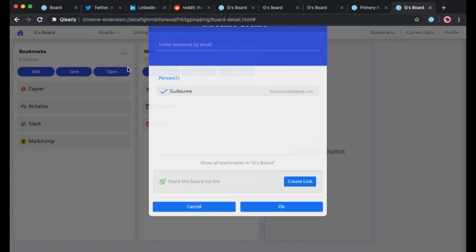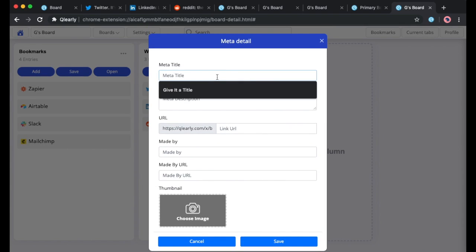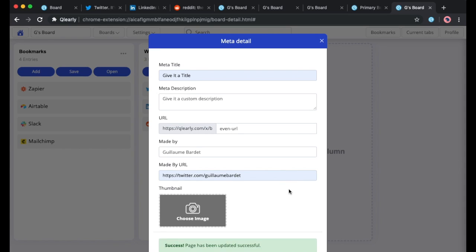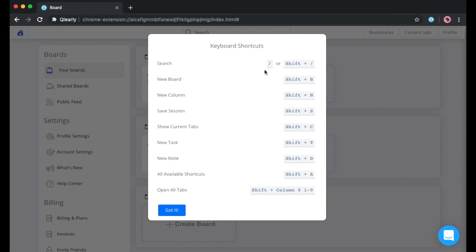Here's an example of editing the metadata for a shared board. Here's a list of your shortcuts. You can quickly search, create a new board, create a new column, save a session, show the current tabs, create a new task, create a new note, bring up this pop-up, and open all the tabs from a specific column.